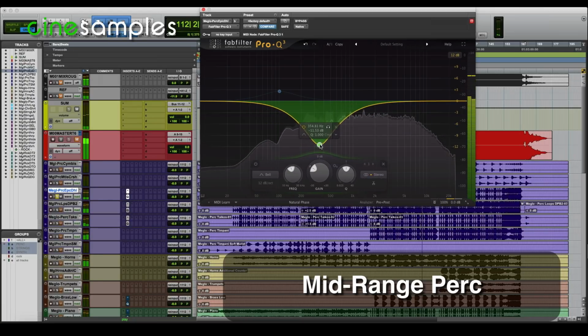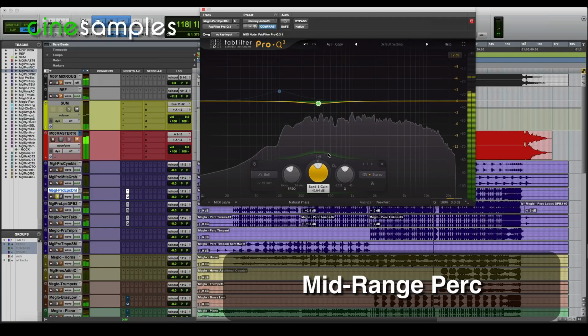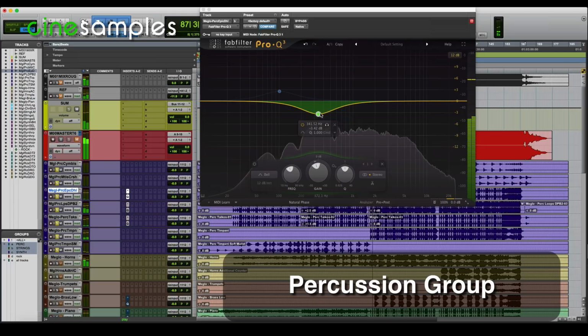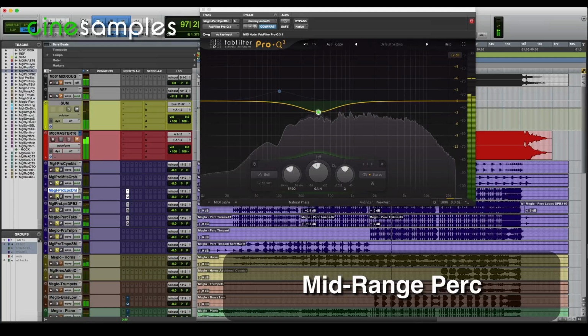So this seems to be the most ideal frequency, and then just decide how much. And you can do it also either in a group or in the full mix. Great. Now back to solo.